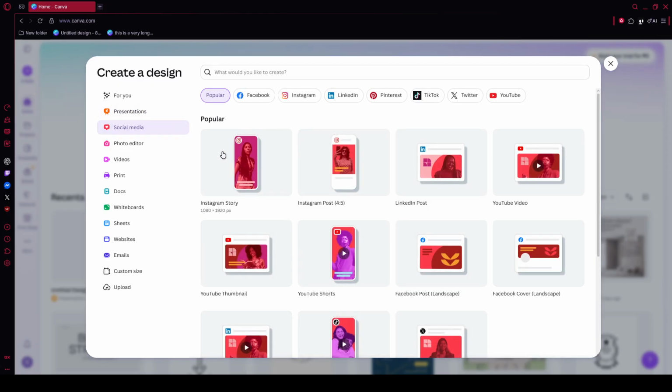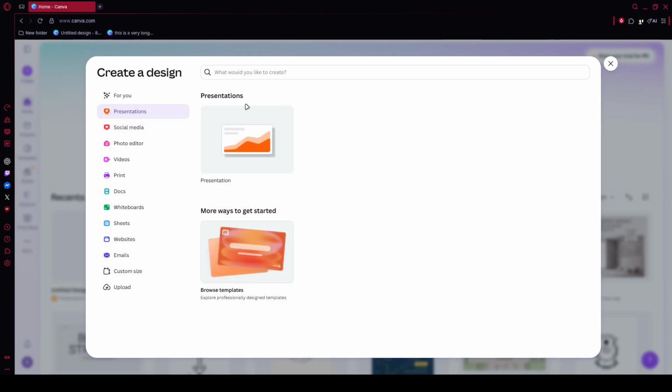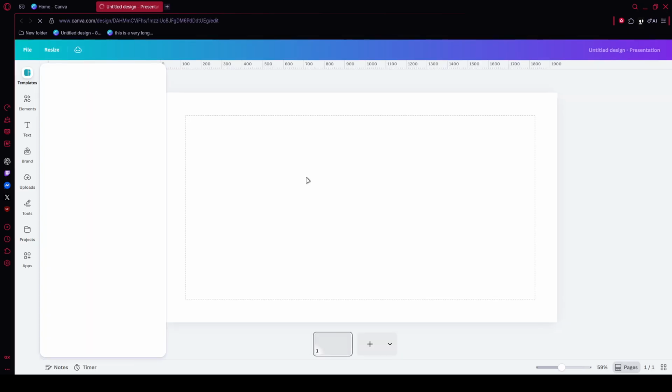After clicking it, a menu will appear with different design types. Choose the format that best matches your goal. For example, you might select Instagram post in portrait format for social media, or presentation if you're building slides.